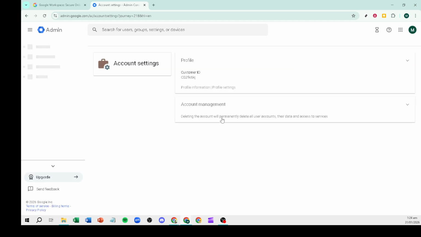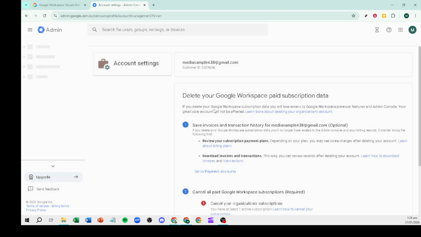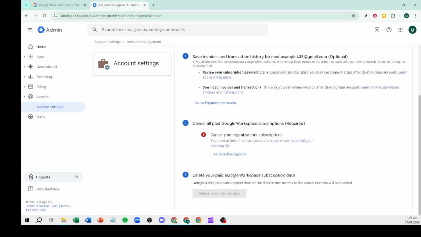When you've canceled everything, return to the admin console home and open account settings. From there, go to account management. This is where you permanently delete the organization's account. Review the warnings, confirm you understand the impact, and follow the prompts to complete deletion. This step is irreversible, and after the process is finished, the organization and associated data will be removed according to Google's timelines. That's the full process.